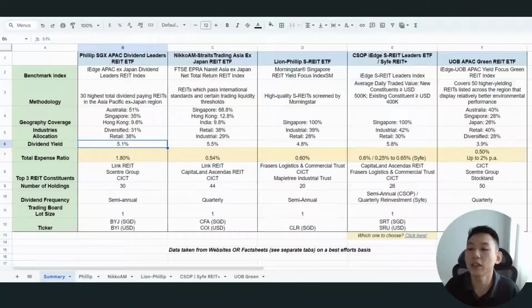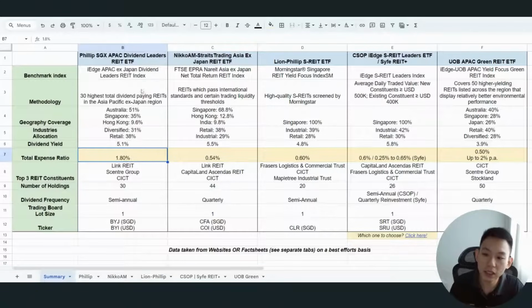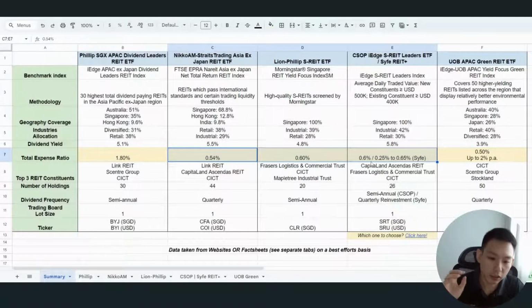But not forgetting that you have to pay the REIT ETF manager the expense ratio. They help you to do this management, to buy and sell all these REITs. You have to pay them something, right? So for Philip Dividend Leaders REIT ETF, they have the highest expense ratio at 1.8%. The other three are at around 0.6, 0.5%.